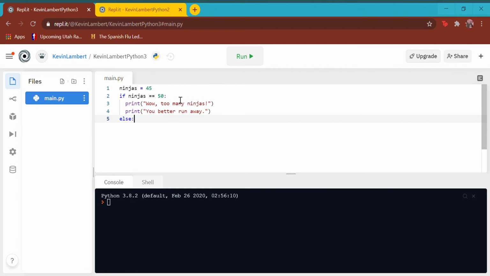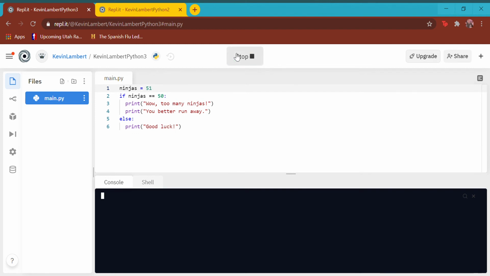That's what makes else different from elif and if. With else we just say if none of the conditions above this are true, then this is what we want you to do. And so if none of the conditions are true, we just want you to print good luck. So now when I run it, it should say good luck because we had 45 ninjas. Now notice what happens if we say 51 ninjas. It's still going to say good luck because it has to exactly equal 50.